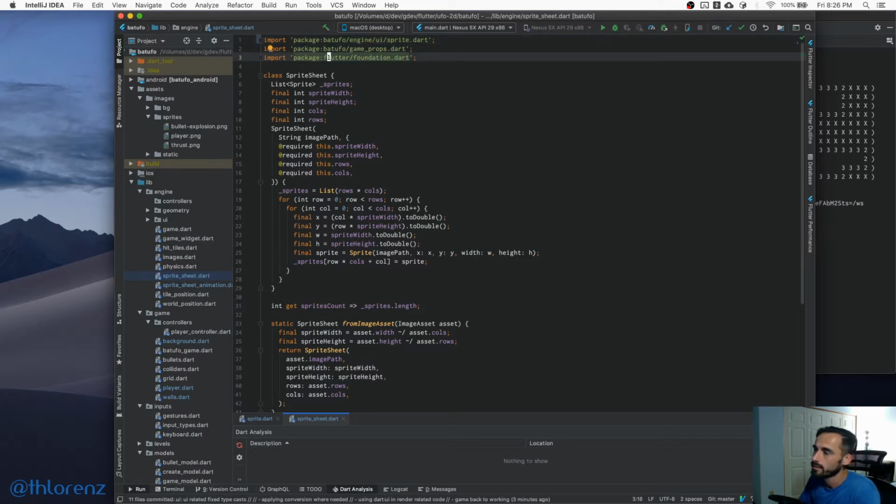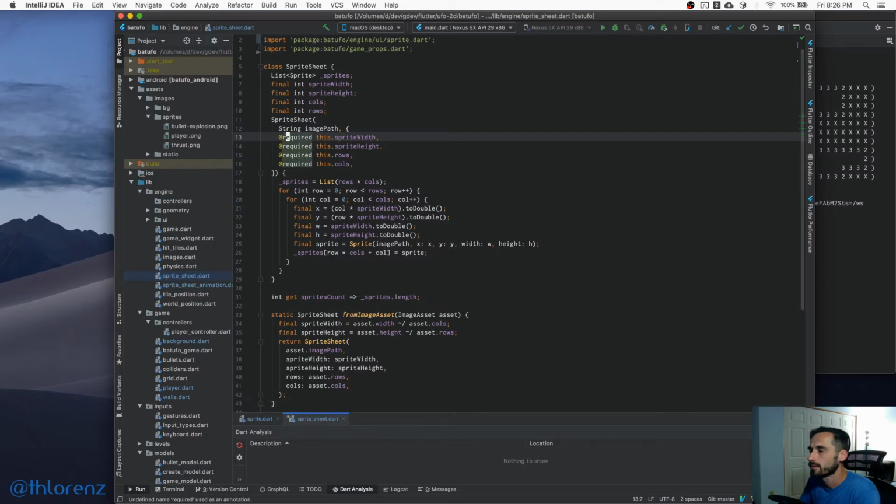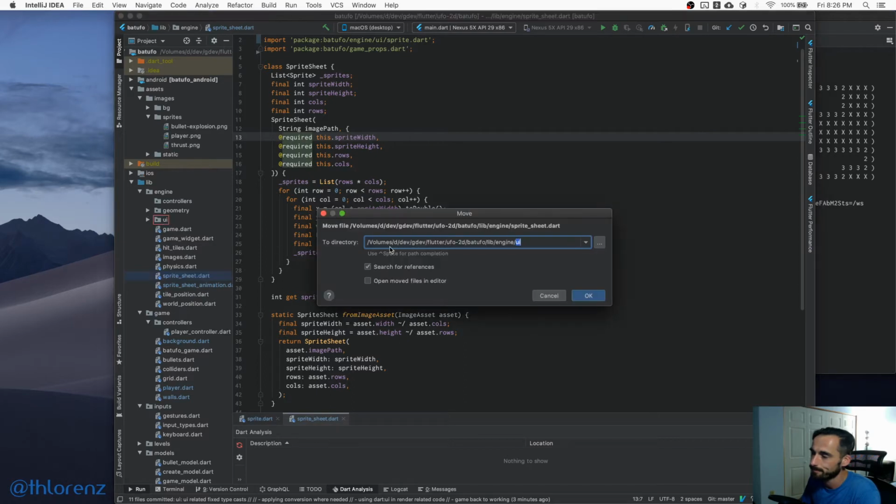clearly a UI concern. Let's just fix this and let's just use the required from here, just to be somewhat consistent. Otherwise, we get really confused very quickly. So this one clearly also belongs in the UI.